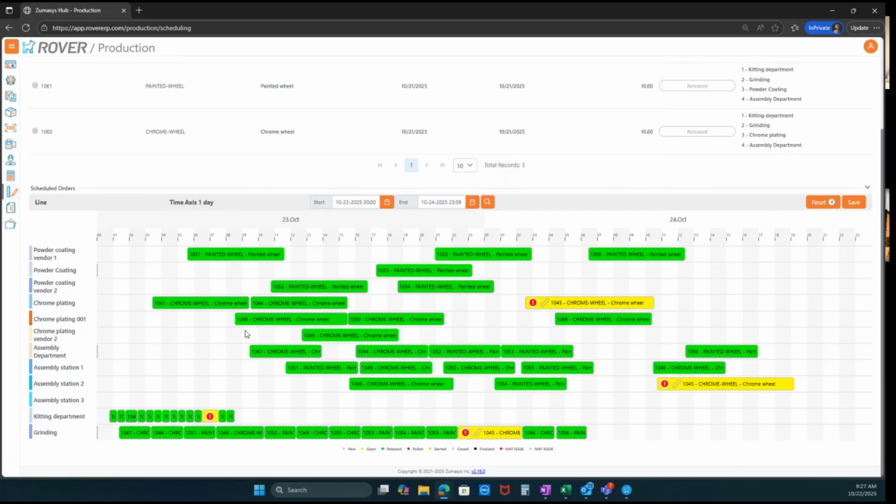Pretty simple. I didn't do a great job of making my shop floor very efficient. As you can see, there's a lot of gaps, but that's why I don't schedule work orders for an actual manufacturer. But it's a pretty simple process. It's just dragging and dropping. It gives you a good high level overview of what actually is going on on your shop floor at any given time.